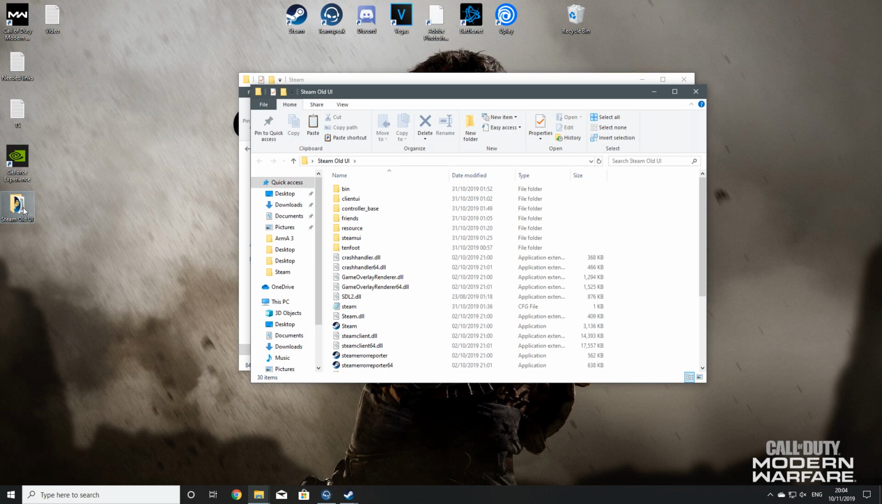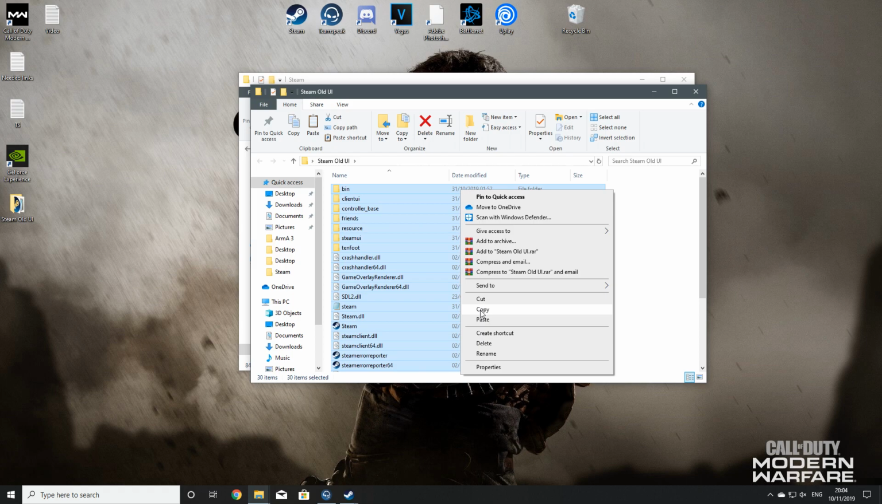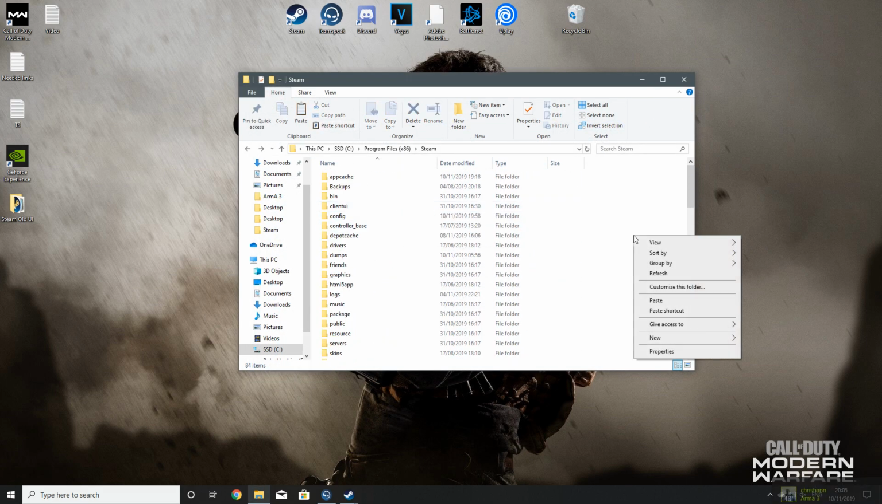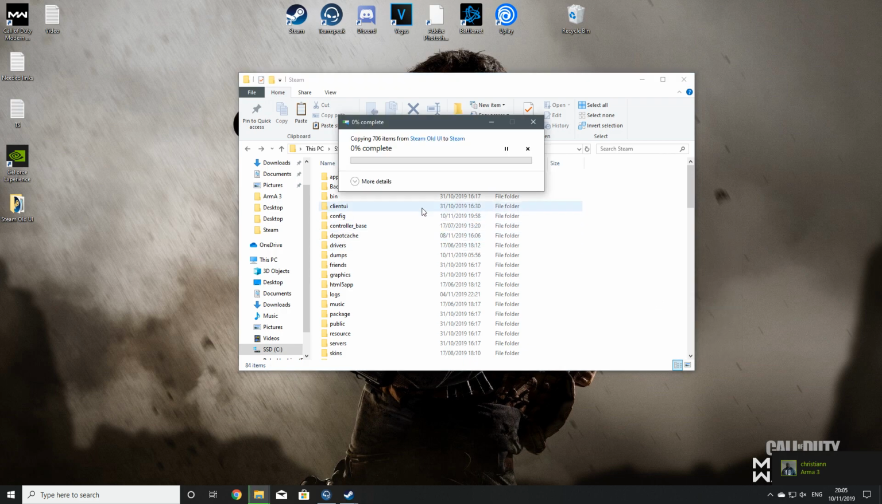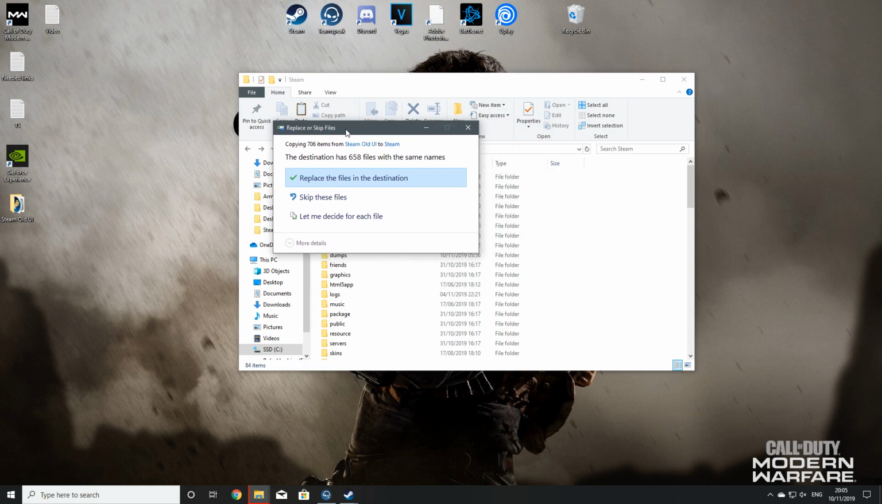So you want to click the link in the description and download this file folder. Now once you download it, you want to open it, copy all the files within it, and then find your Steam directory folder. Then basically all you have to do is click paste and it'll start to replace the files in the folder. Just before you do this, make sure you close down Steam, otherwise it won't work.